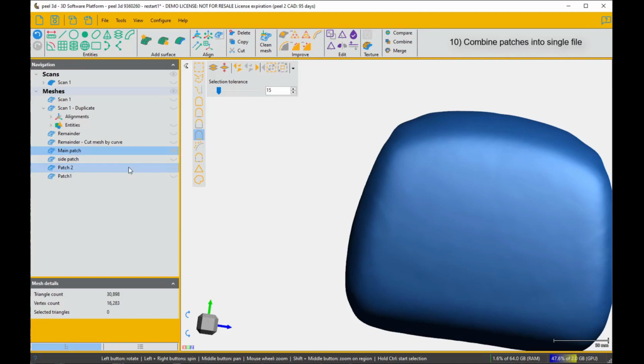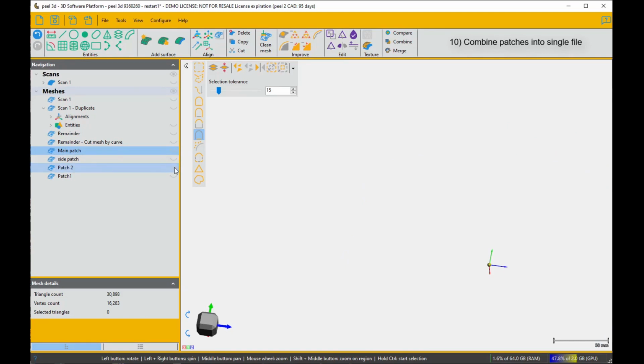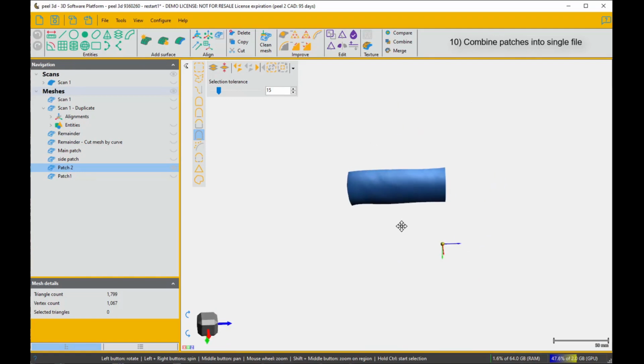So I've recreated now a perfectly symmetrical version of that large patch. Next, I go on to the front or back patches. Yes, because those share a common edge. So those will be mirror and sew.